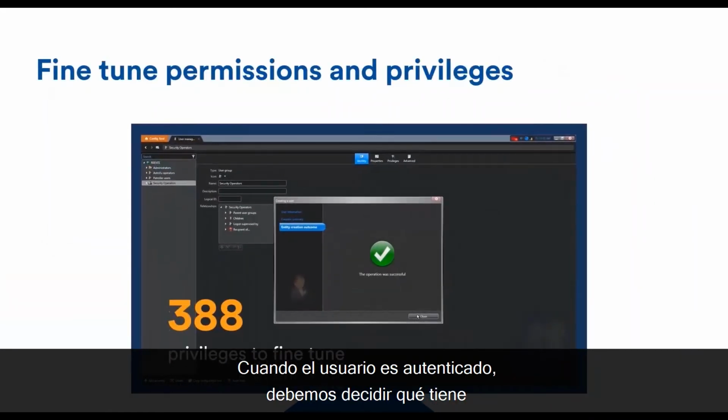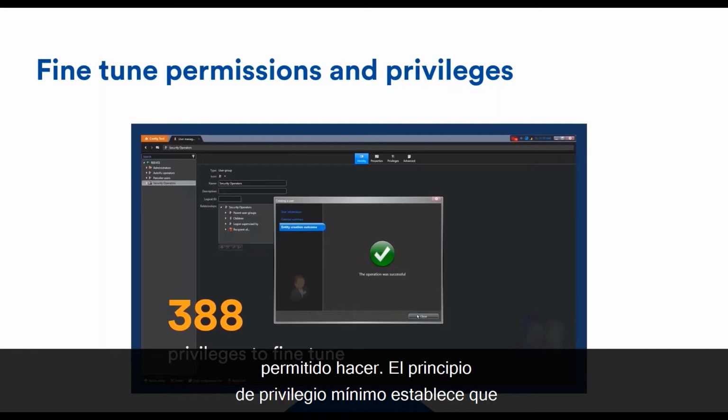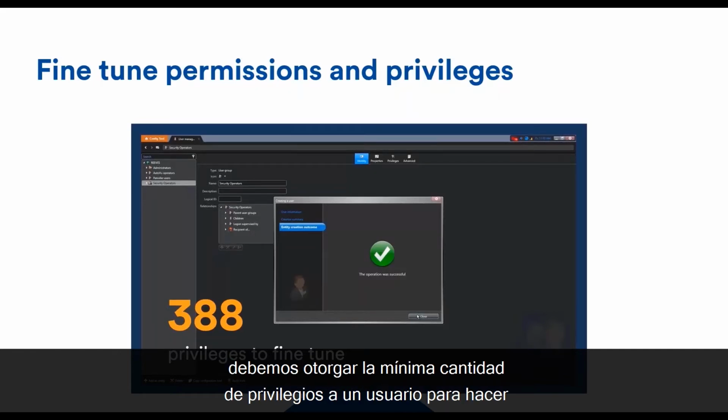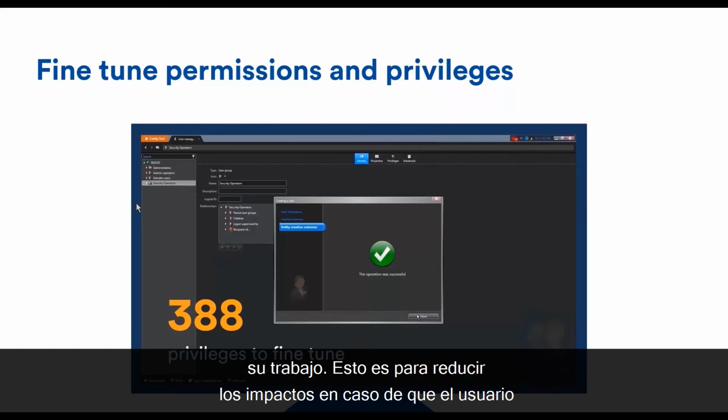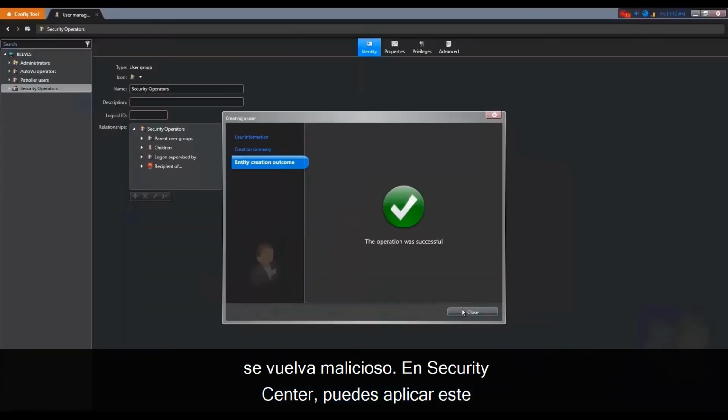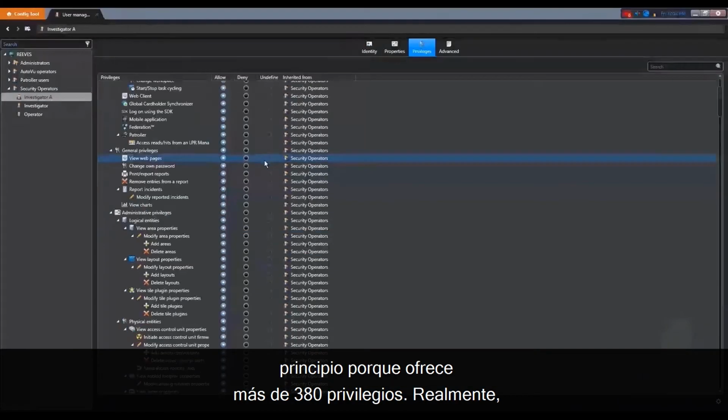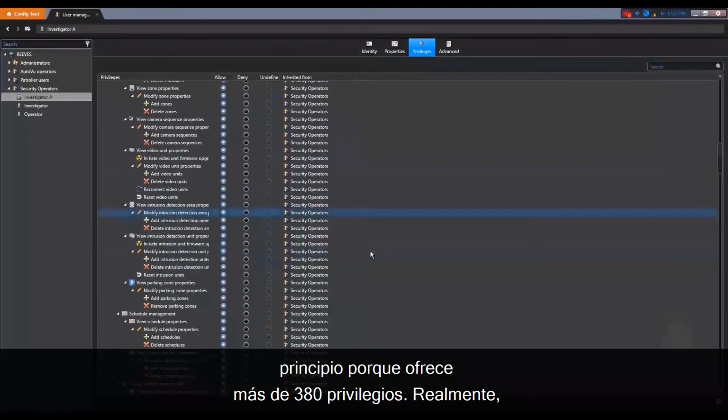Once a user is authenticated, we need to decide what he is allowed to do. The least privilege principle states that we should give the least amount of privilege to a user to do his job. This is to reduce the impacts if the user becomes malicious, right? In Security Center, you can really apply this principle because it offers over 380 privileges.